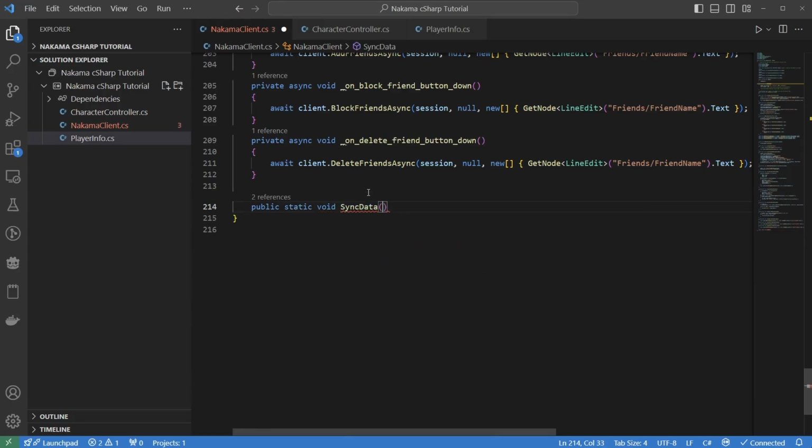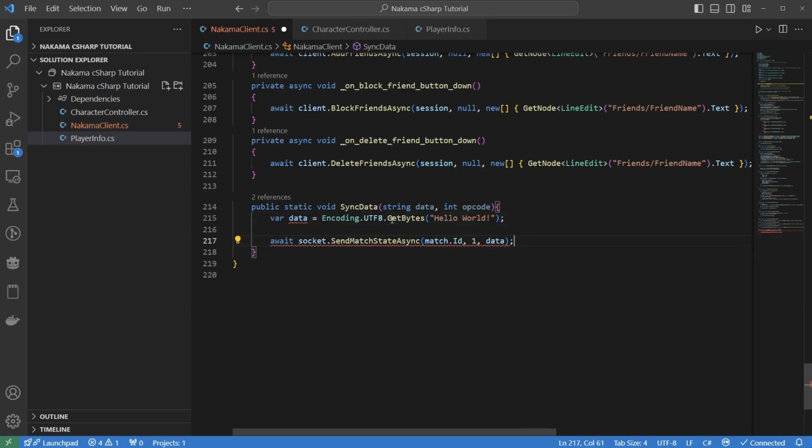And I'm going to pass in, I think we'll go with a string of data and an int opcode. That way we can actually go ahead and synchronize our data. Now I'm just going to go ahead and paste that. And then we can just pass in data and opcode right here, like that. And for our data, we can basically just get rid of that and do that. And I think that should work.